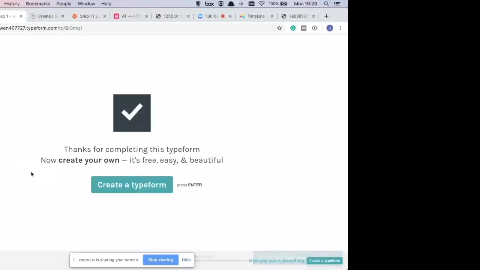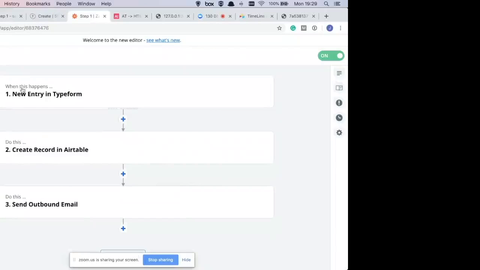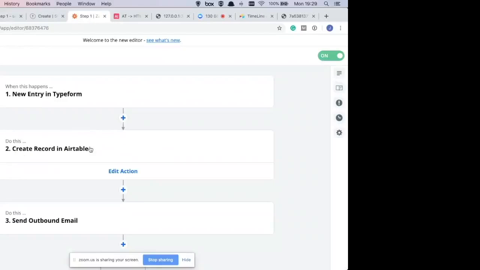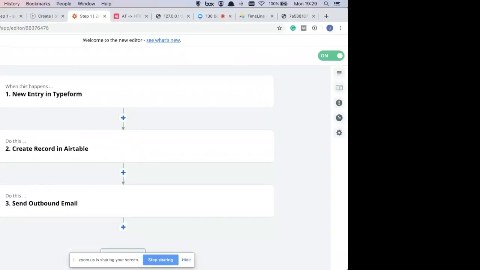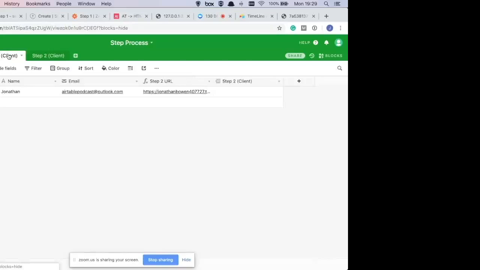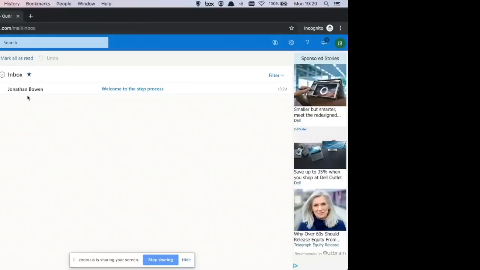And this is kind of the setup process, if you like. In this case, that Typeform submits the record to Airtable. And if we go into step one, hopefully that's come in. You can see that there. But it also sends an email, and again, we can see this in the inbox now.